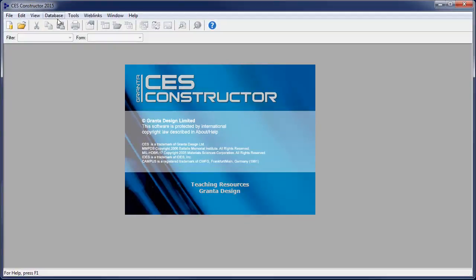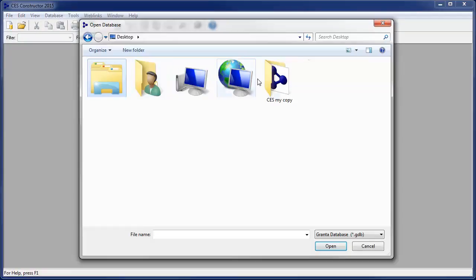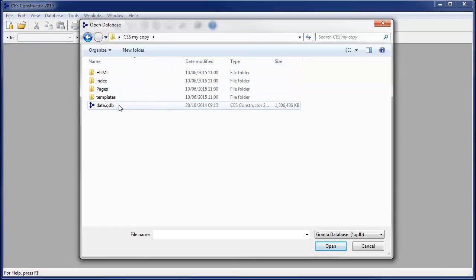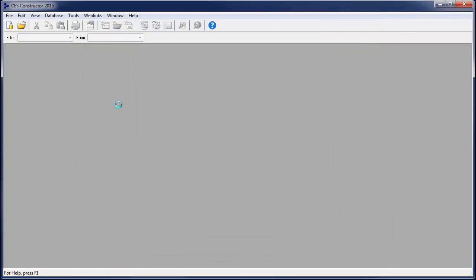Open CES Constructor and click the Open Database button at the top toolbar. Browse to the location of your copied database and select the database file. Note that databases are normally called data by default, with the .gdb extension, and have a blue triangle icon.